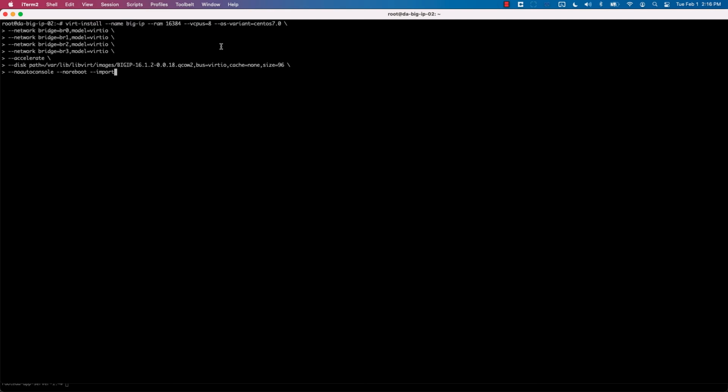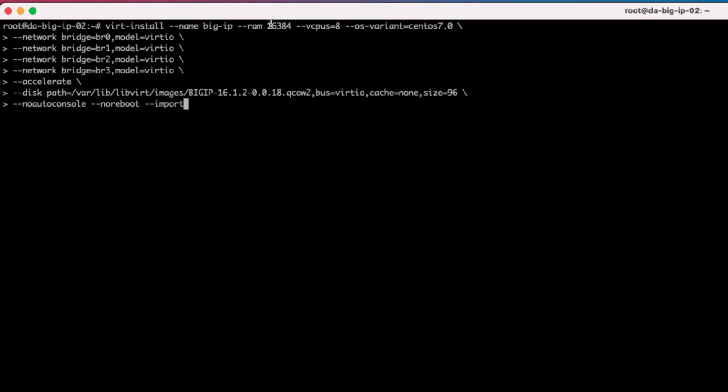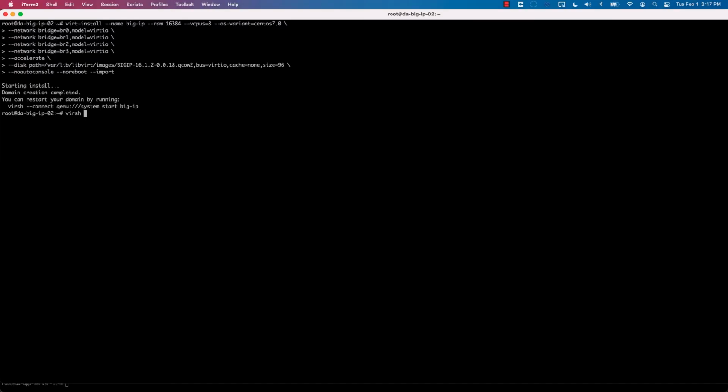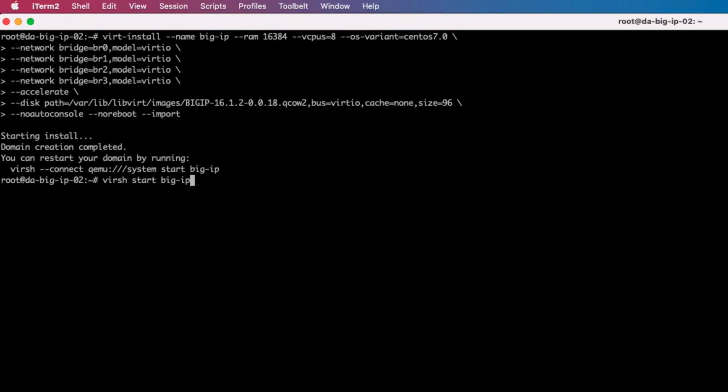Finished with all the prep steps, I'm ready to begin the process of deploying a BIG-IP instance on KVM. There are several ways to spin up a KVM guest, and I'm using the virt-install utility to do so, and I've allocated 16 gigabytes of RAM and 8 vCPUs. Next, I'm going to start the BIG-IP guest and also configure it to automatically start when the Ubuntu server is rebooted.